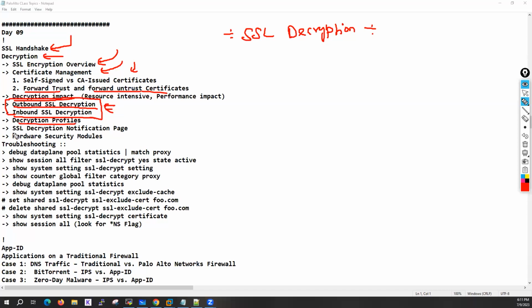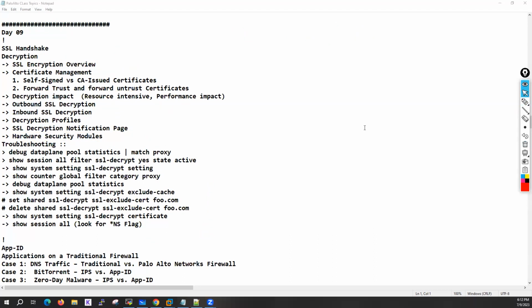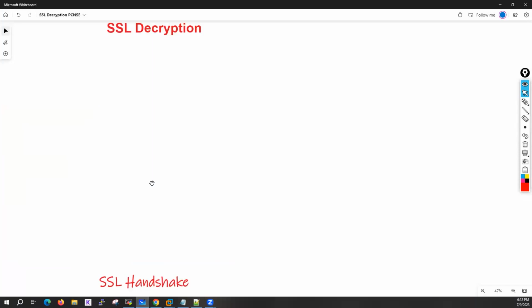Then decryption profiles, the SSL decryption notification page, hardware security modules, and once we complete, we will also see some debugging. And guys, here I will give you an advanced level overview of SSL decryption, like SSL inbound inspection and SSL outbound decryption. In this in-depth overview we will see all aspects of it, how PAN-OS handles the SSL packet. Before going into that, let me create some context.